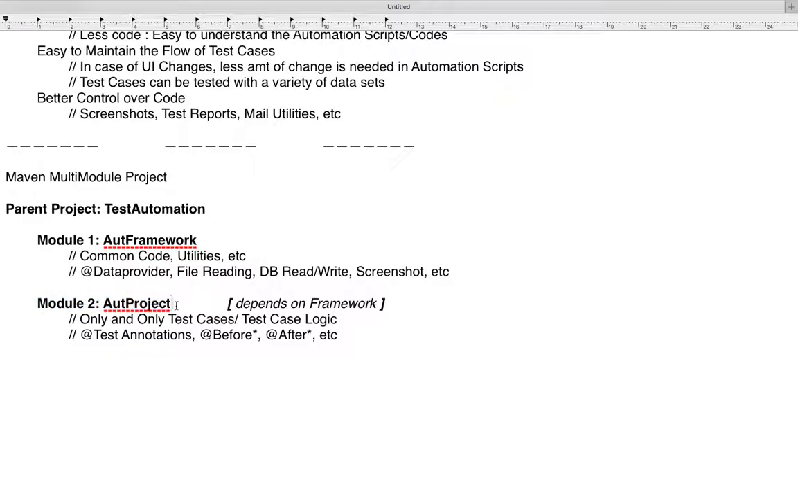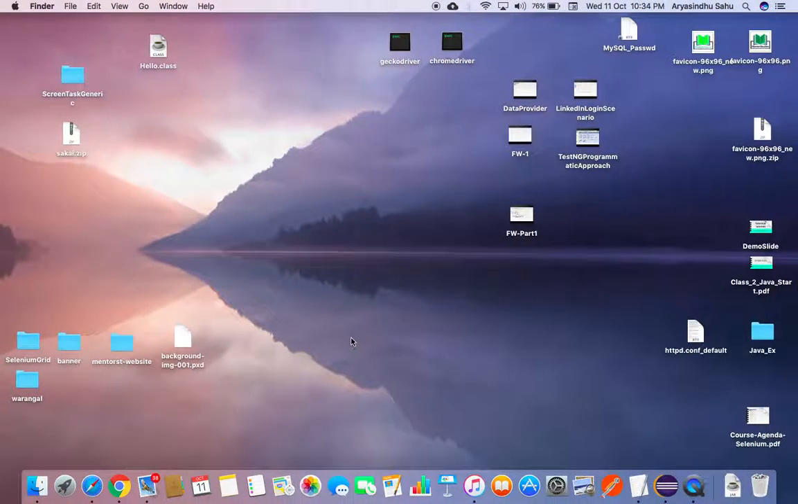In the automation project, we are going to create only and only test cases or test case logic. We're going to write the logic for the test case. It will have only @Test annotation, and it can have annotations like @Before, @BeforeClass, @BeforeMethod, @AfterClass, and @AfterMethod. So these are the things which we have seen yesterday, and we have created a dummy project as well. We have started creating the project.